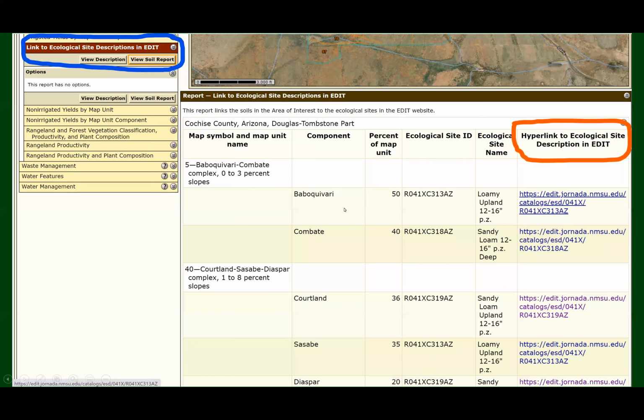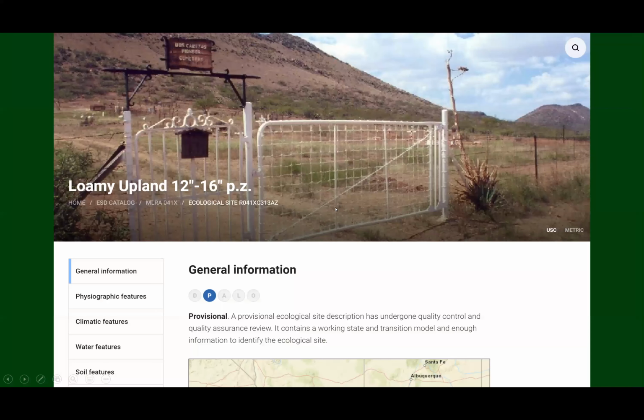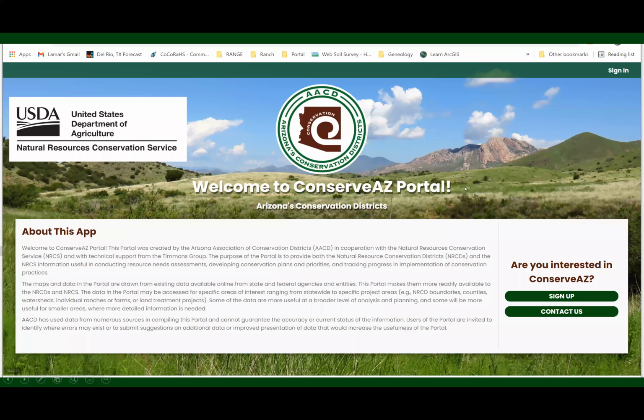Now, there's still another way, and that is the Arizona Association of Conservation Districts Conservation Portal, which you can use if you have access to it. At this time, only certain people have access, and so if you're just looking for your own ranch, this may not be the best way. You may be better off going to a web soil survey or Google Earth.